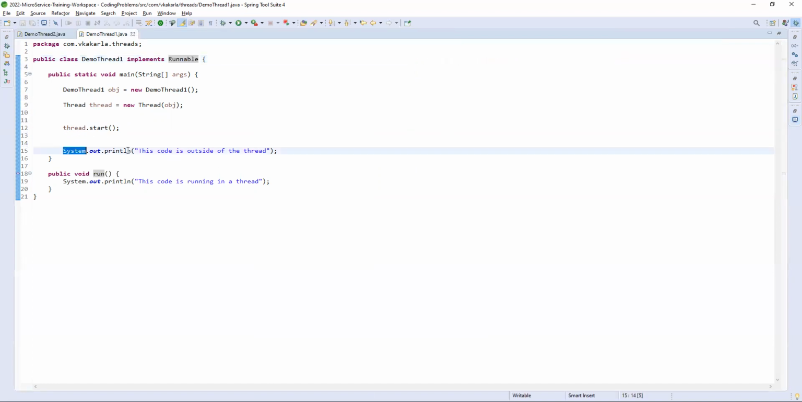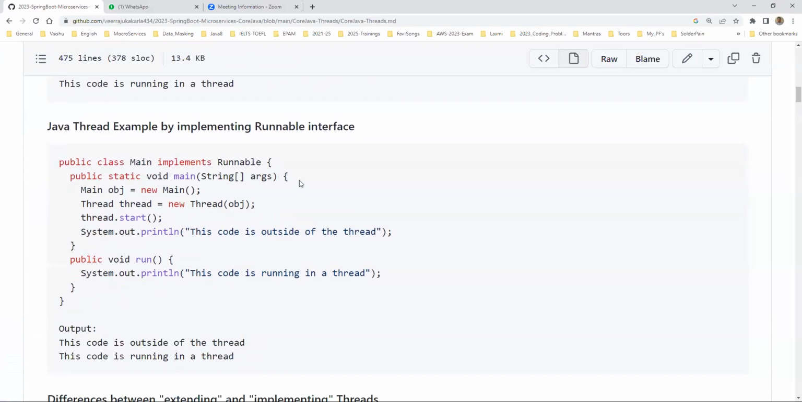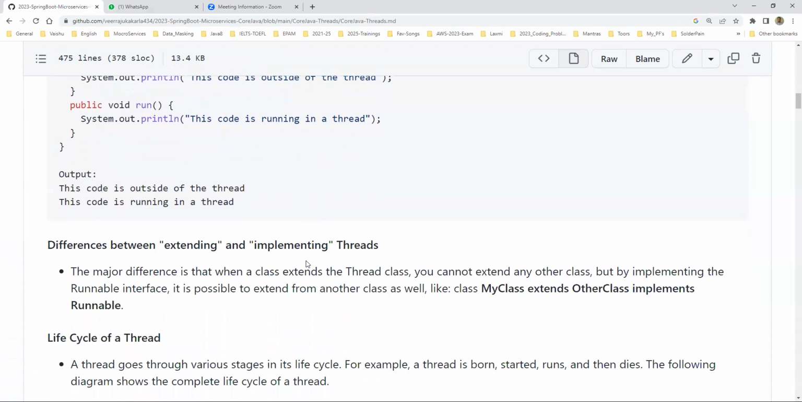After the starting thread, it is a normal statement. It is an out of thread class, which means out of thread. It is a normal, regular way of printing, taking this output. It is inside the thread class. Okay, fine. Now coming to implementing the runnable interface is also done.